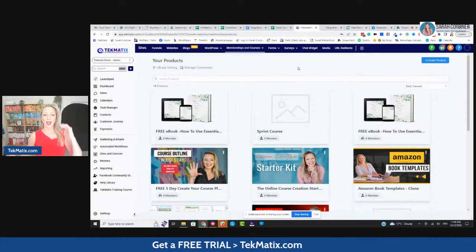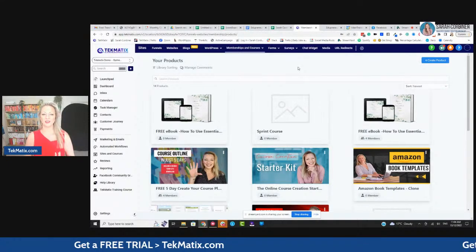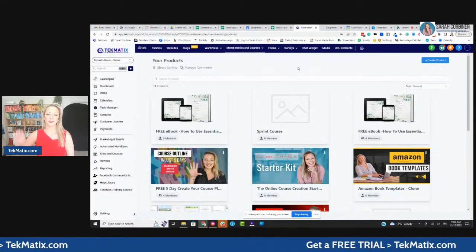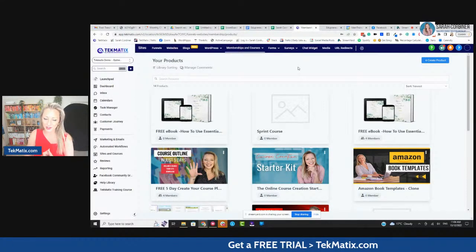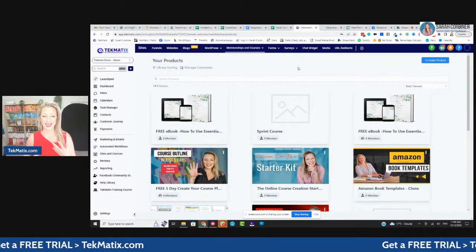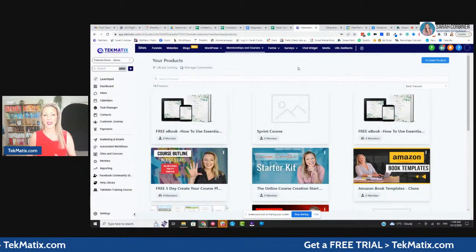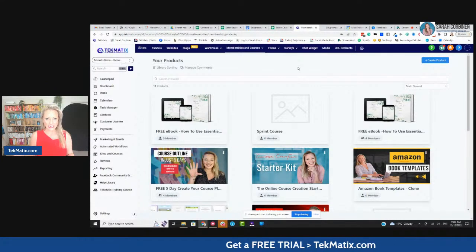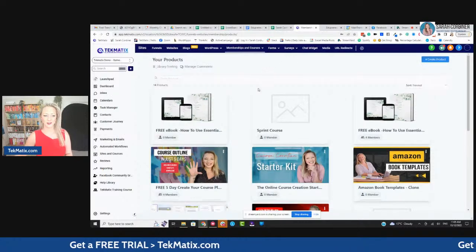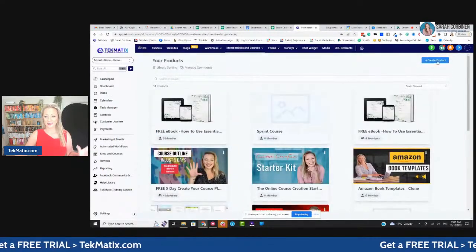You can add unlimited courses to your TEKMATIX account. Unlimited. You have unlimited courses, you have unlimited students, and you can upload any kind of file, anything that has a HTML code. You can also add and embed as well. So if you're using Captivate or any fancy schmancy training resources, you can also include those into this platform as well. It's really easy to add courses.